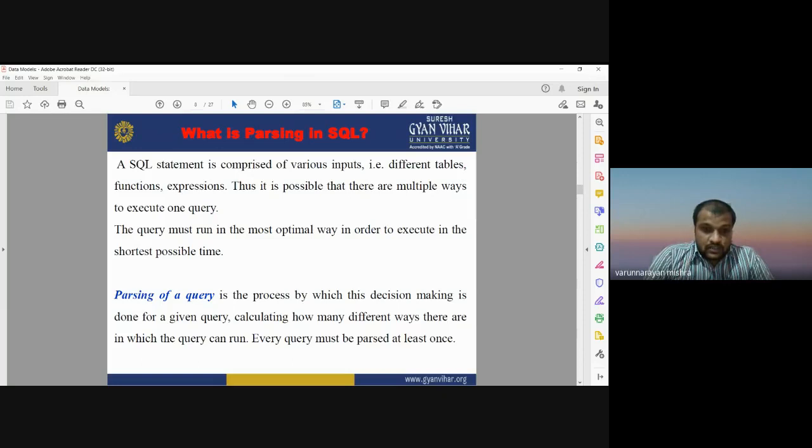So it is very important for any decision making. It is very important to calculate different ways of query processing. It is very important to run each query at least once to get the parsing, otherwise it will not work.